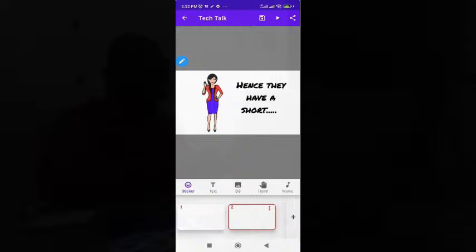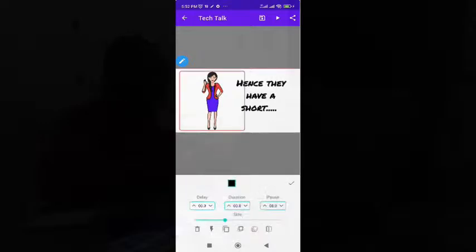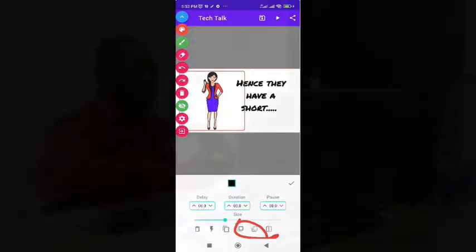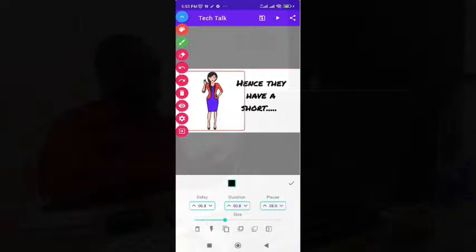For example, I say here, I want the lady to come first, the character to come first. I will just go to this option. Let me quickly mark it out so that you can get what I'm trying to say. You see, this is the layer arrangement. Those two are for bringing up and down the thing. So now let me just carry this madam up. So let me take it up. Now let's play our video again.